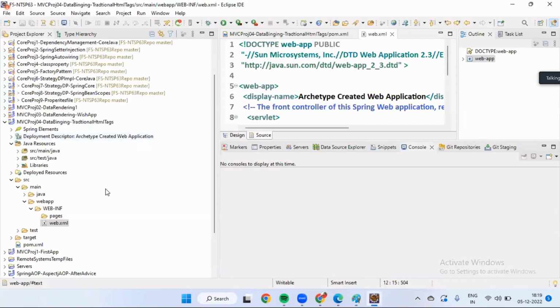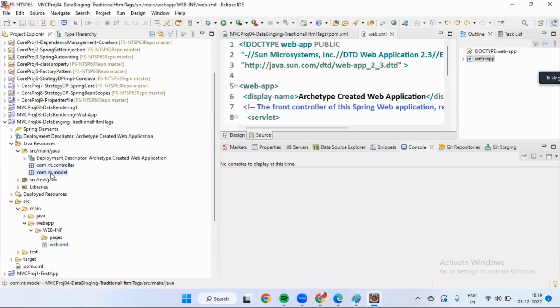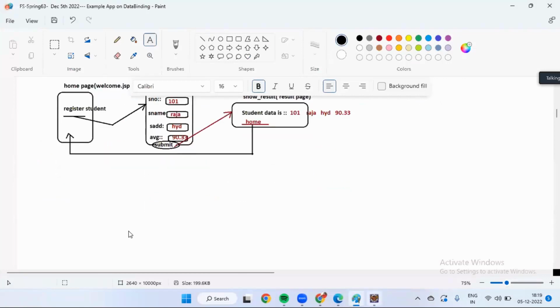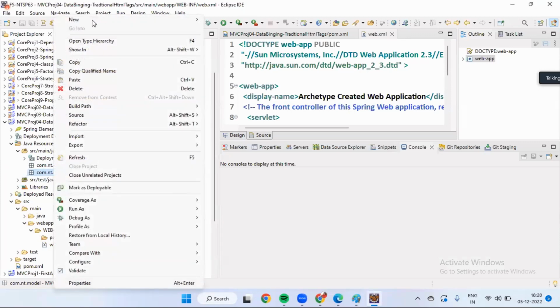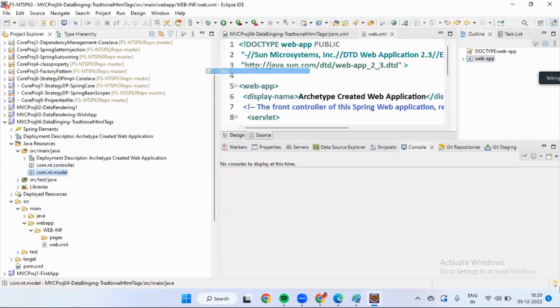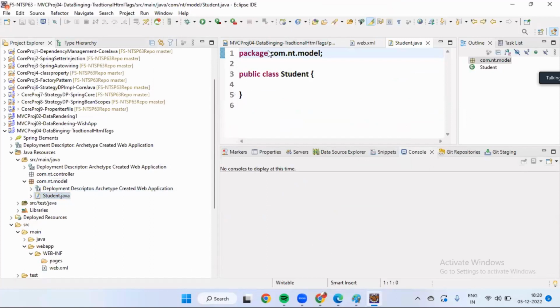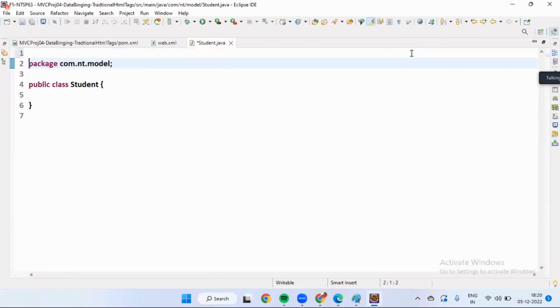Let's do the next level discussion. First, let me develop, write the code for form launching and this one. First, the model class. New class, Student.java, model.